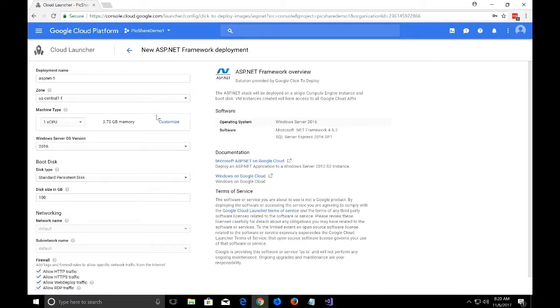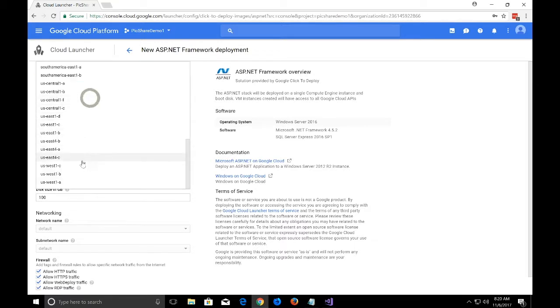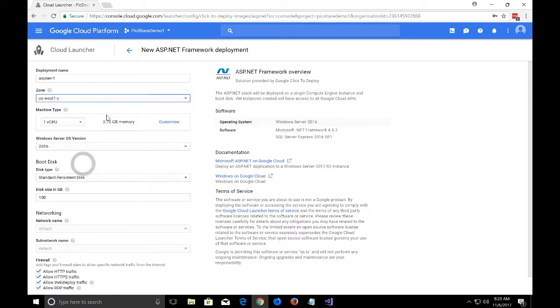Okay, and now it's asking me to set up the machine itself. So the first thing I have is a name. I can change this if I want. In this case, I can just leave it at ASP.NET 1. Then the zone, I want mine to be in US West 1C since that's close to where I'm at.